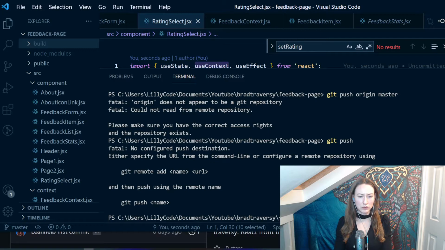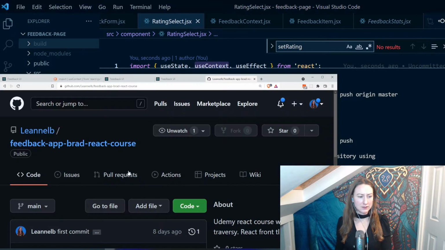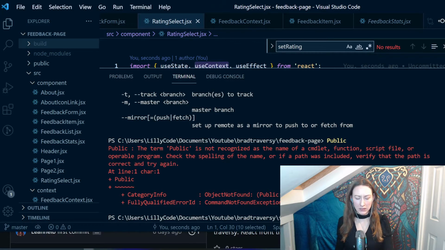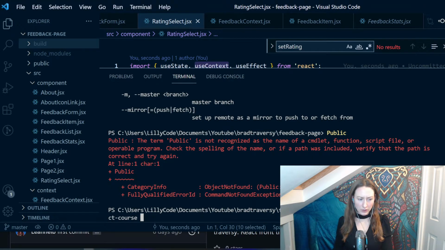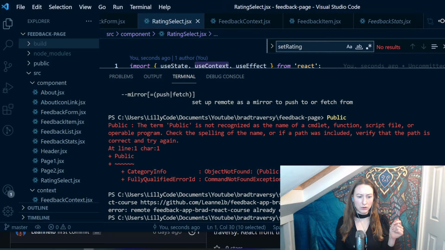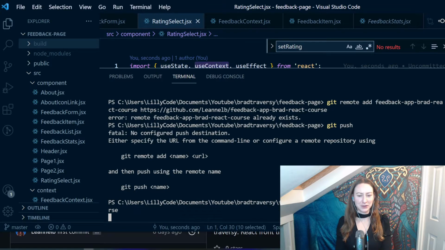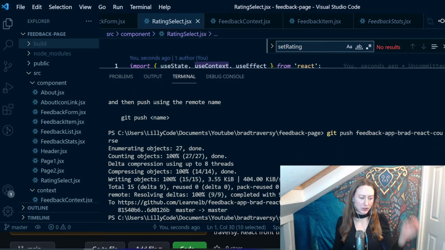So git remote add, and the name is feedback app Brad React course. Ay, mamma mia. Okay, and then we need to paste in the URL. And paste and go. Yeah, okay, that's what I want to push to it. So git push, and git push and the name. Okay, so the name is feedback app Brad React. Wish I called it something smaller now, of course. So cool. Perfect, and that pushed. So great.